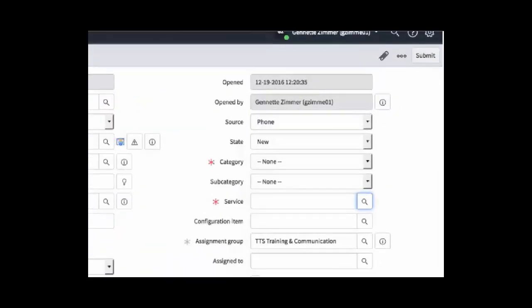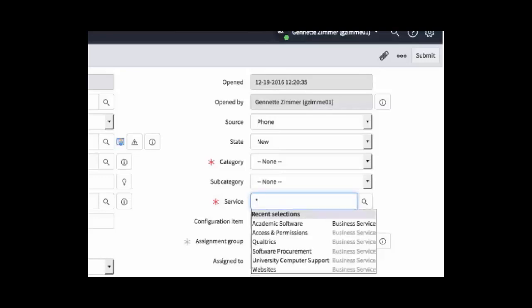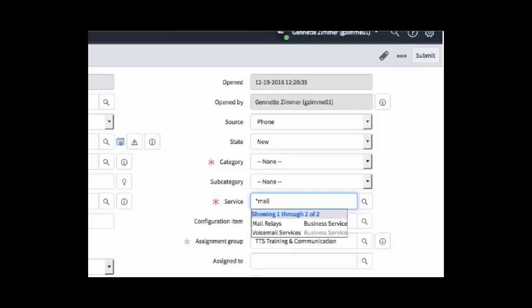Another thing that you can do is use a wildcard. So for example, if I'm looking for voicemail and I don't know if it's voice space mail or just voicemail all one word, I can type the wildcard Mail, and anything that has mail in the title will appear.